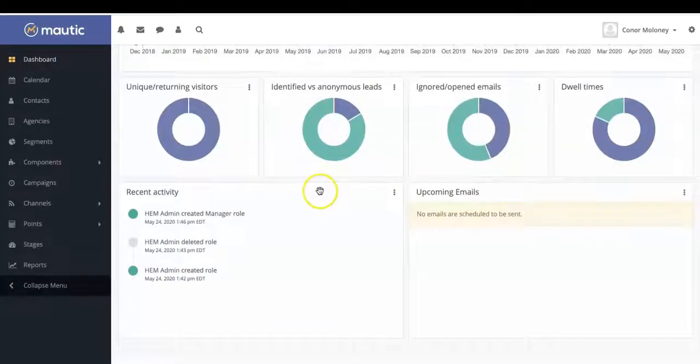At the bottom, you also have a widget that details your recent activity in Mautic, as well as any upcoming emails that are set to be sent out. If you want to edit any of these reports, simply click the three dots in the right-hand corner and select Edit.